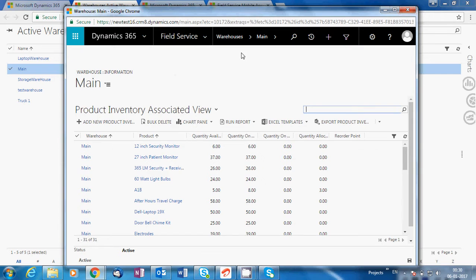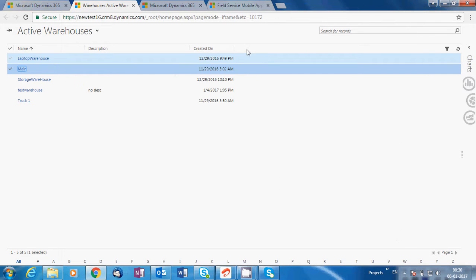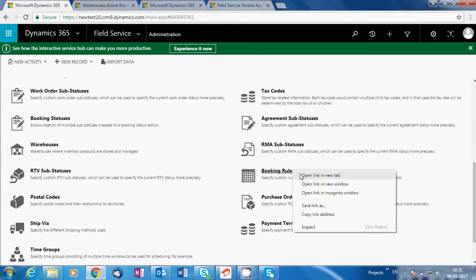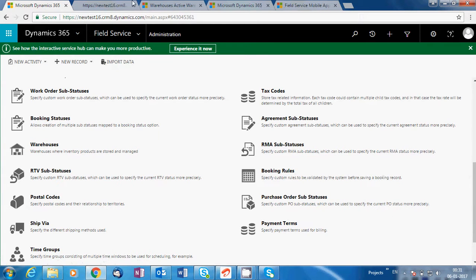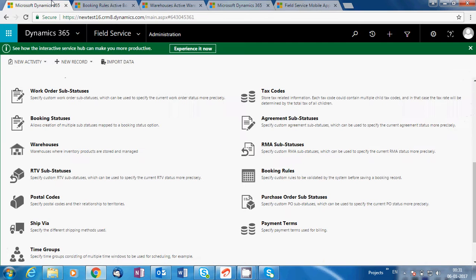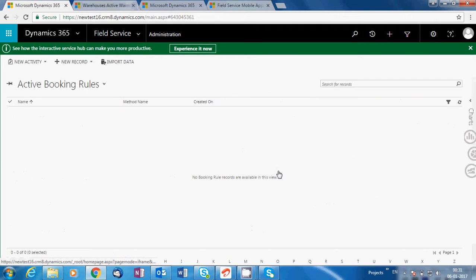And the booking rule, this is another important thing: how the booking is going to be configured. We can give some conditions and validation, for example only at this time should my booking be activated, or whatever it may be. Based on this it is going to be executed.